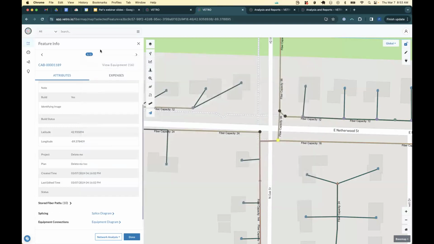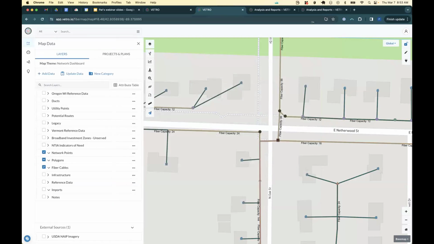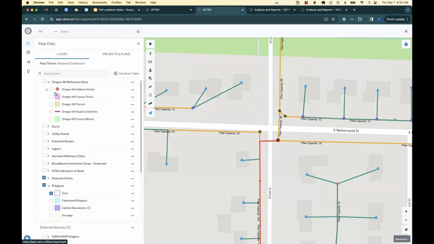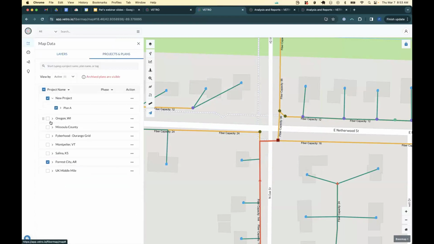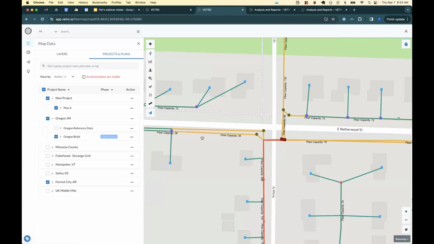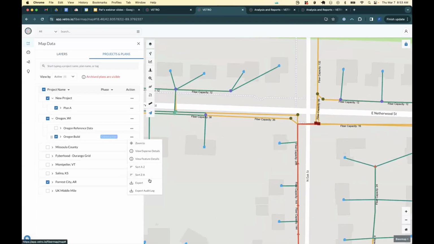What does the workflow look like? It's also quite simple, and it fits into the standard kind of workflows that you might already be used to. So I'll show first a really simple example. If I go to this plan over here, Oregon, and the Oregon build, let's say I finish this network design, I go in, I hit export.